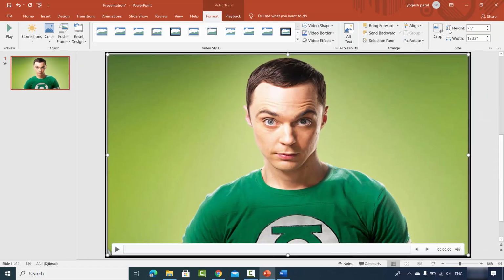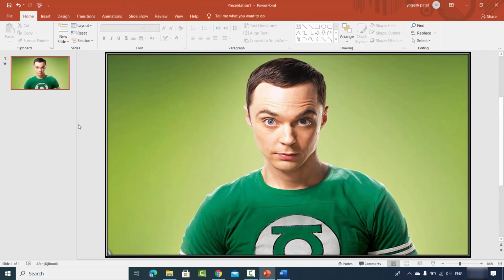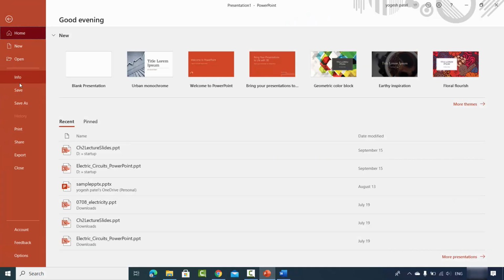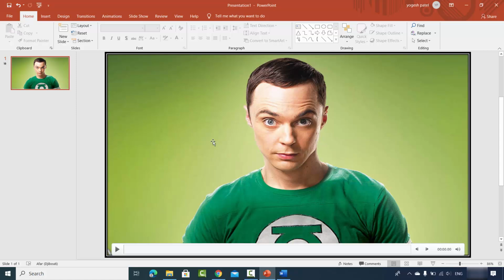And then at the last, I have the option to crop my video. So let's say I want to just show some part of my screen recording. I have the option to crop my video also. So now in order to save your video, you have two options. You can save the whole presentation. So you can just click on file, save as, and then you can save your presentation anywhere. Also, you have the option to save your video only in the form of MP4 or any other format.